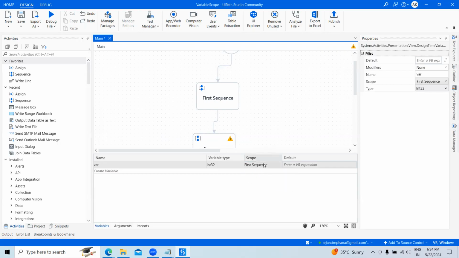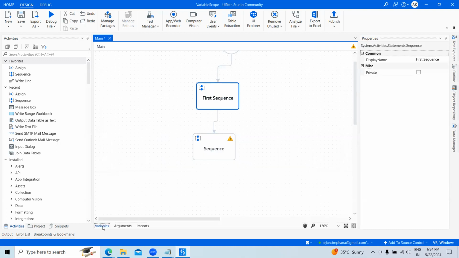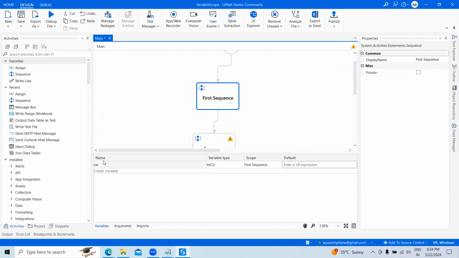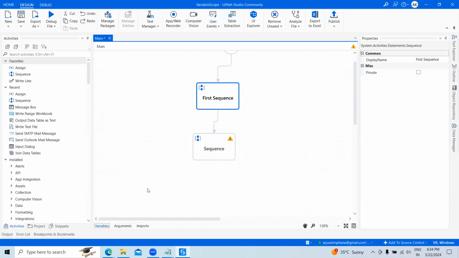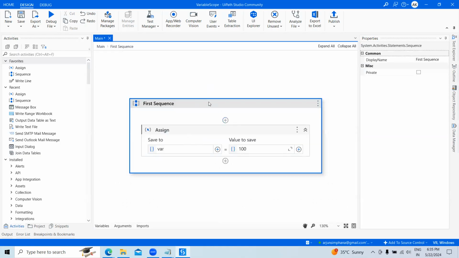I just selected the first sequence. This time, observe this one. Right now, my variable is local to the first sequence. This variable can be accessible within the first sequence only. So that's why there are no errors here.